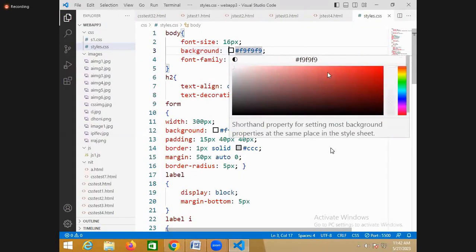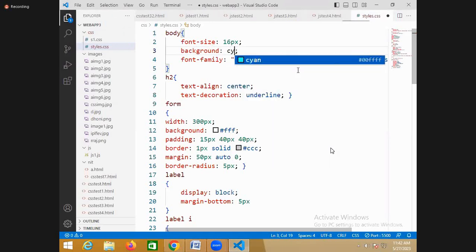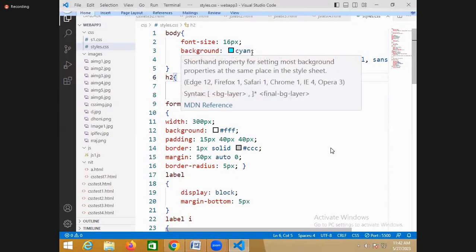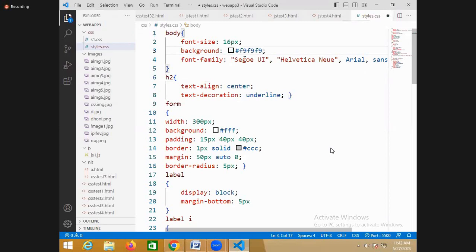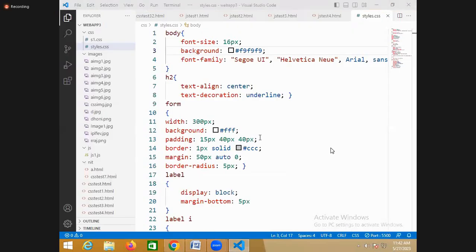If you want to change the background color of the body, you can change it. So just give the background color of the body. I write here background color as cyan. As the background color of which one? Body, not form. Body means the web page. I keep the background color as it is. This is the background color of the body. You can define the font.